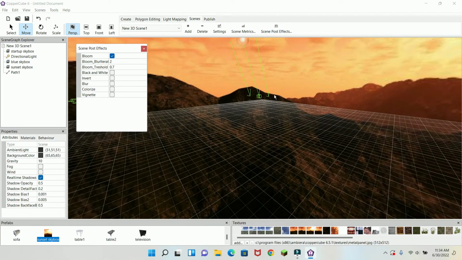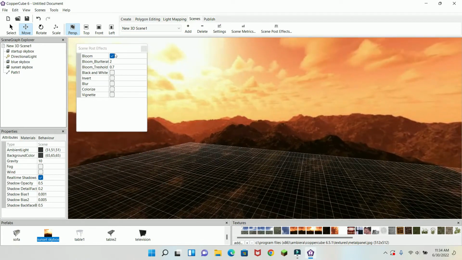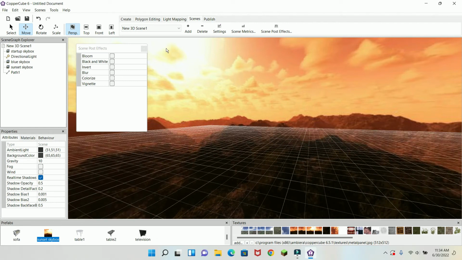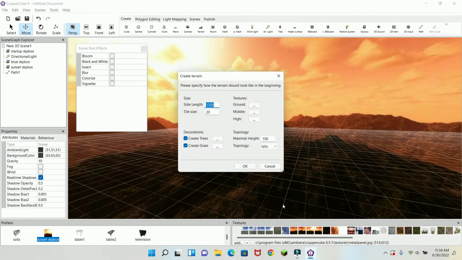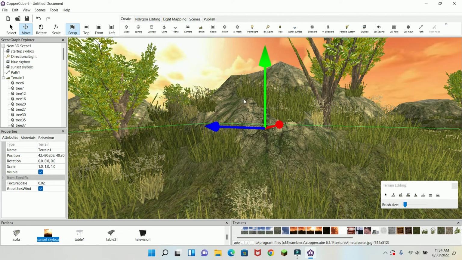And there's nothing really to bloom because, well, there's no objects on the scene. And then we have black and white, which would make our character see in black and white. Hold on. If I create a terrain, it should work. So I could bloom, I could black and white, invert, colorize, and you could basically play around with it. Yeah, that's pretty much it.